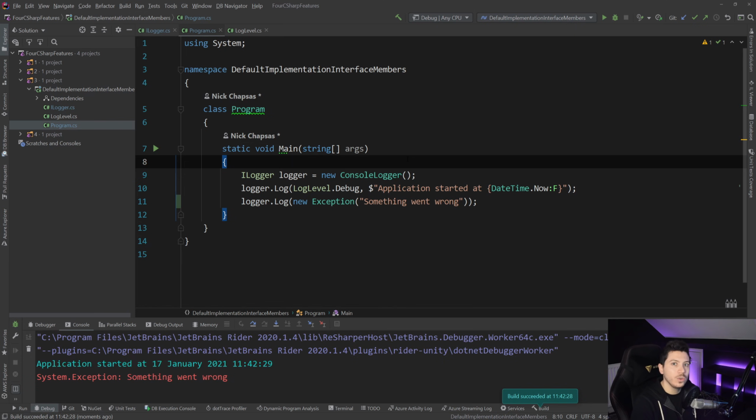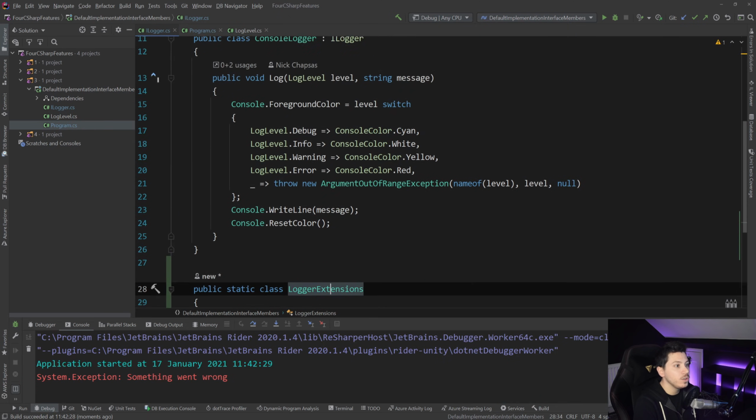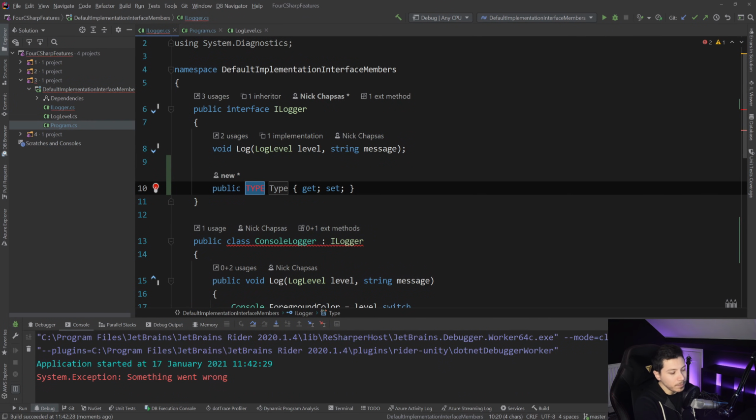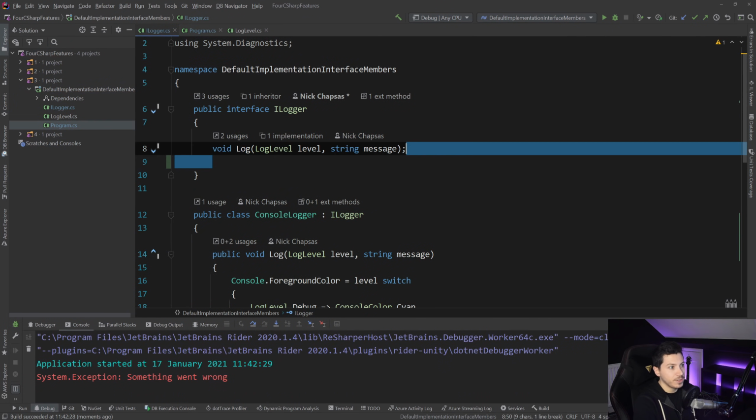And this is not using a C# 8 feature. This is using a C# whenever extension methods became a thing, like 5 or whatever. So we never really had this problem, and obviously this is not the only thing that was added. You can also have here property implementations, because this is members, this is not methods.